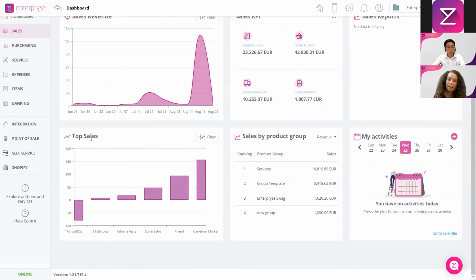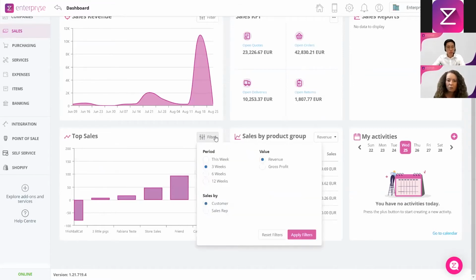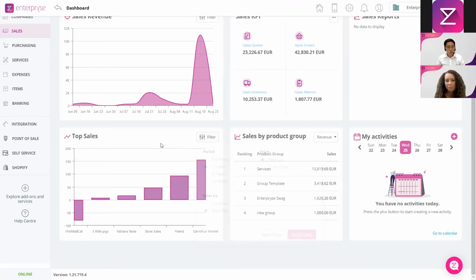And moving on down, then you can also see, well, how are my customers performing? What are my top sales? Who are my top sales? What revenue are those customers generating? Again, we can run a filter on those customers to see, for this month or 3 weeks or 6 weeks or 12 weeks, and whether that value is by revenue or gross profit. And again, you can do the sales by customer, or if you want to see how your sales reps are performing, again, we can apply the filters here.